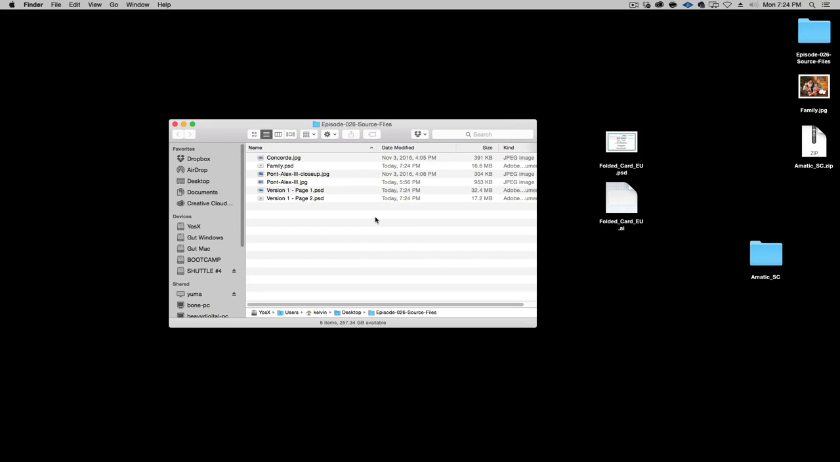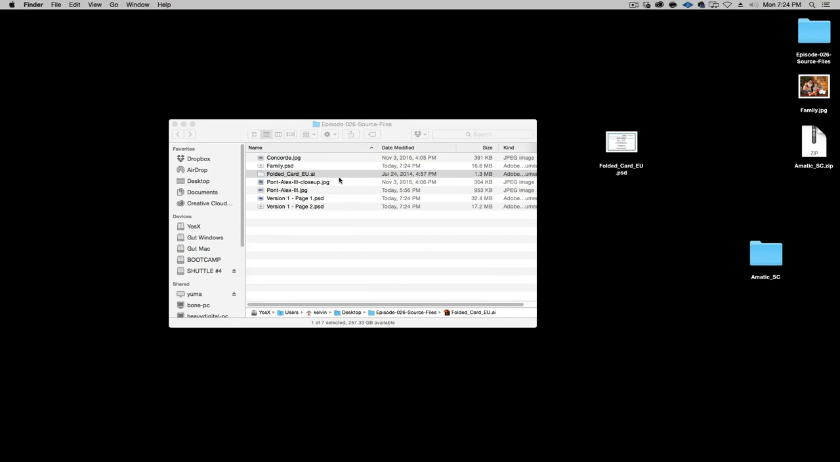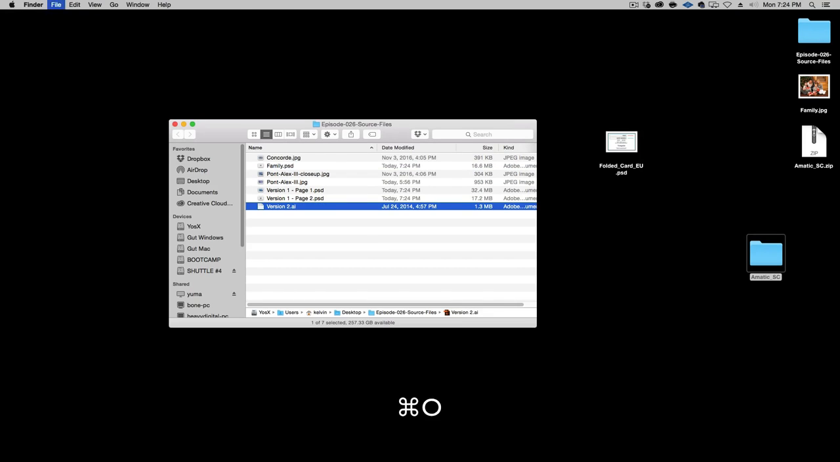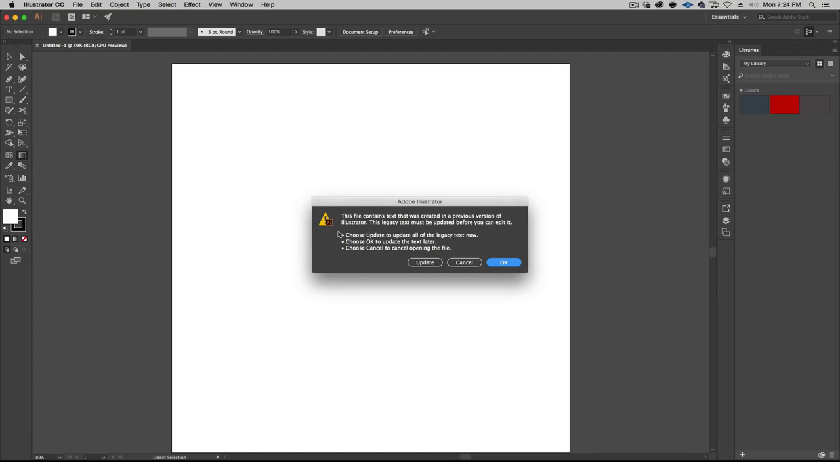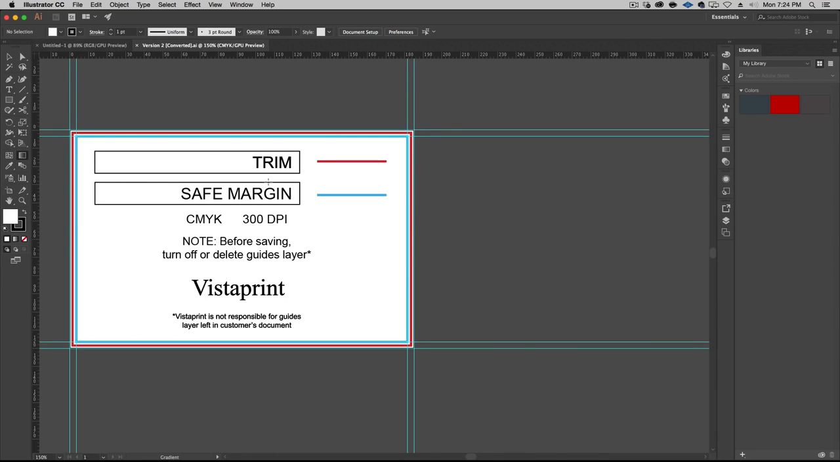Now let's do the AI. So I'm actually going to copy this in here, and we'll call this version 2. Okay, and it's AI for Adobe Illustrator. Go ahead and open this. It's going to tell you that there's some text, blah blah blah. It doesn't matter. Just hit OK. All right, you don't need to update anything. These fonts don't actually matter.